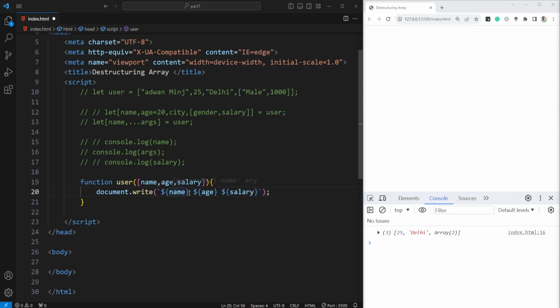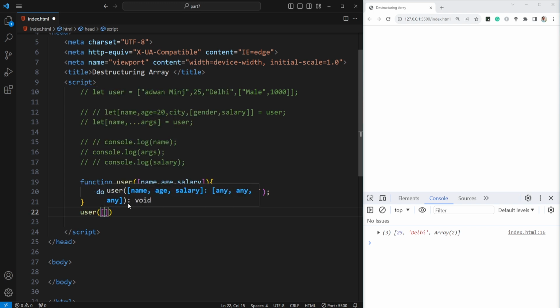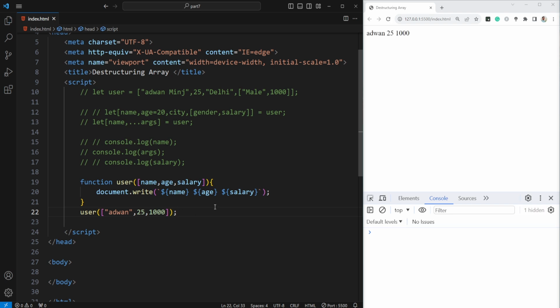So using the destructuring method, we can pass the array as an argument. Let me show you how. Just you need to call the user function, user. Also inside the square braces, we need to pass the values. For name, I'm going to type add1. For age, I'm going to pass 25. And for salary, I'm also going to pass 1000. And semicolon to end this line. If I save this file, as you can see in my browser, it prints add1, 25 and 1000. So this is one method that we can use destructuring array.